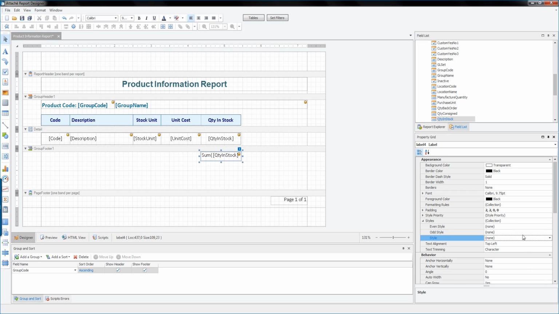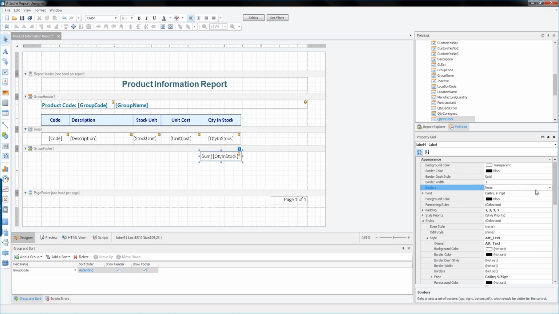We can go down to our formatting and we will apply our ATT text. And what we can also do is add a border. So we can add a line above this particular field so that it shows that it's a sum. Where it says borders under the appearance, click on the drop down and we will click on the gray bar above it, and that will add a black line above our field.